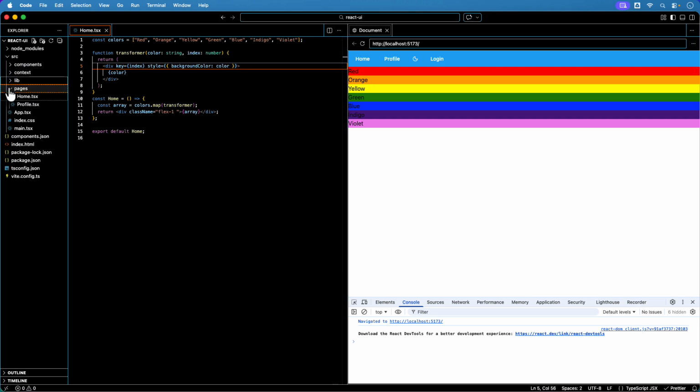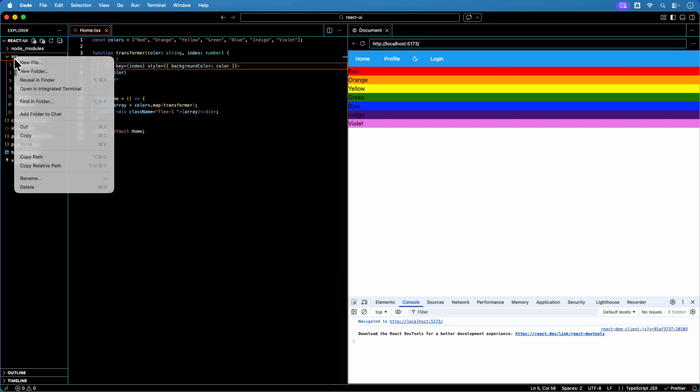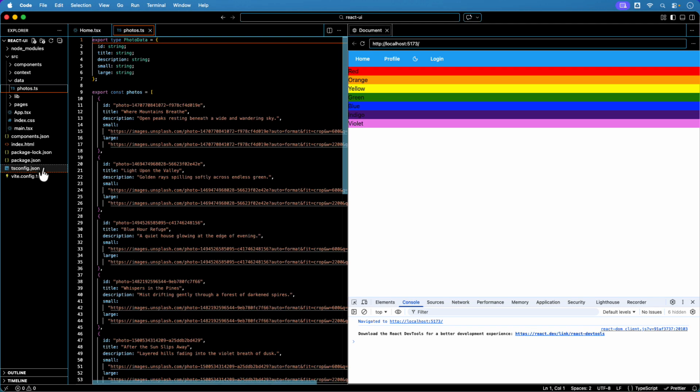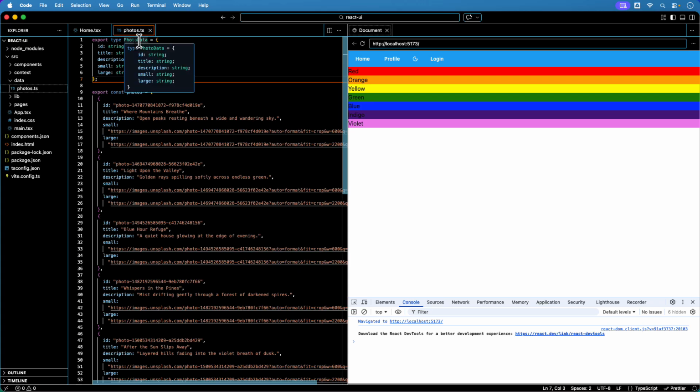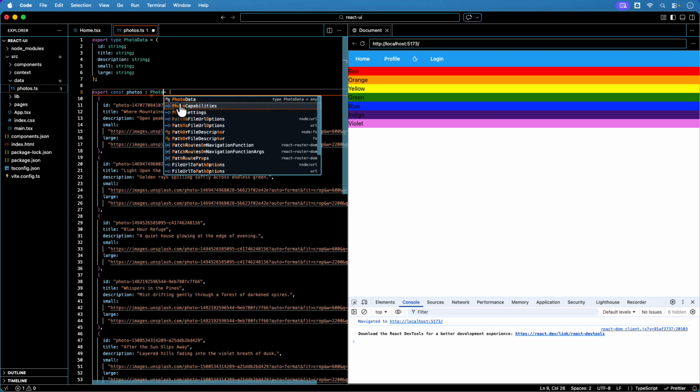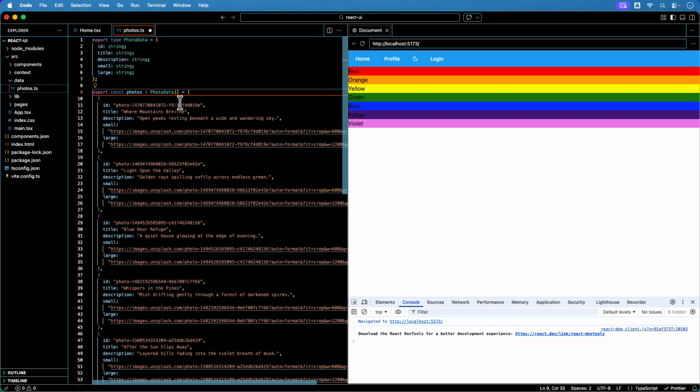So I'm going to create a new folder in source called data. And into there, I'm just going to copy and paste a file of photos that I've already prepared. Paste. There we go. And you can see our photos file contains a type, photo data, which just defines the type of each item in the array. And this photos is actually of type photo data array, like that.